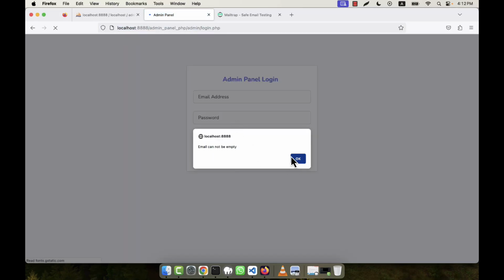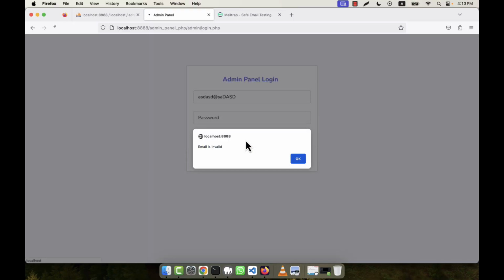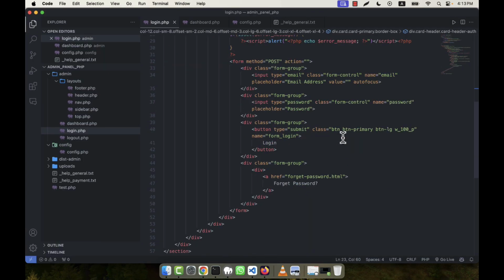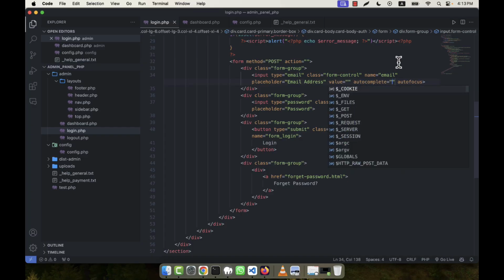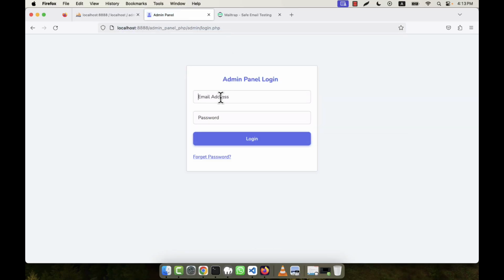So if I put nothing, it says email cannot be empty. If I give something straightforward, please enter an email address. If I give it something invalid, email is invalid. If you give only a valid email like this, then it is okay, no error. Okay, the suggestions are coming here. If you want, you can turn the autocomplete off here. Like this, autocomplete equal to off, you can do that. So no suggestion will be here. So I put autocomplete off. If I refresh and press here, no previous items are loading.